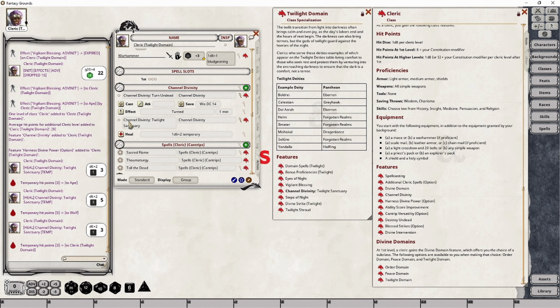We will gain additional uses later on, but for now, we are only limited to one use. What this means is that because this feature is tied to our Channel Divinity feature, up until level 6, we will only get one use. At level 6, we will finally gain our second use, and that will remain so until we hit level 18, where we will gain our third use.